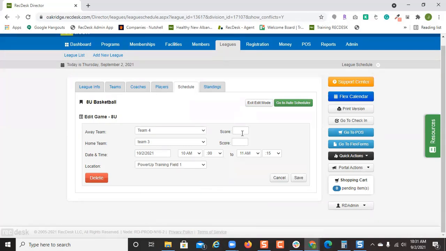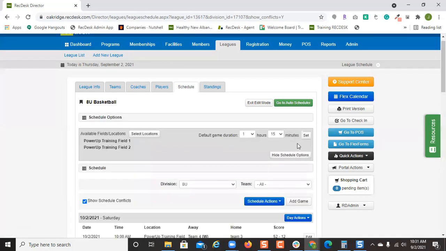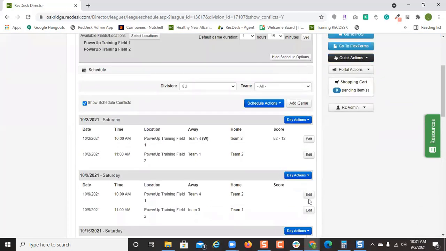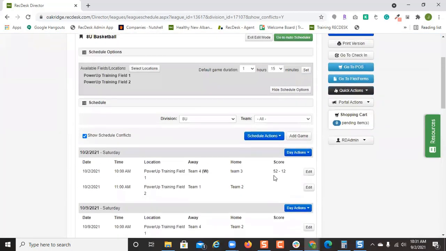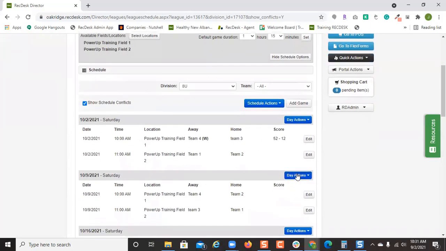Now that edit view is also where we could come in and we can post the final score. And that'll update the team's standings. If games get canceled due to weather, you can remove the days here, or you could reschedule them here as well.